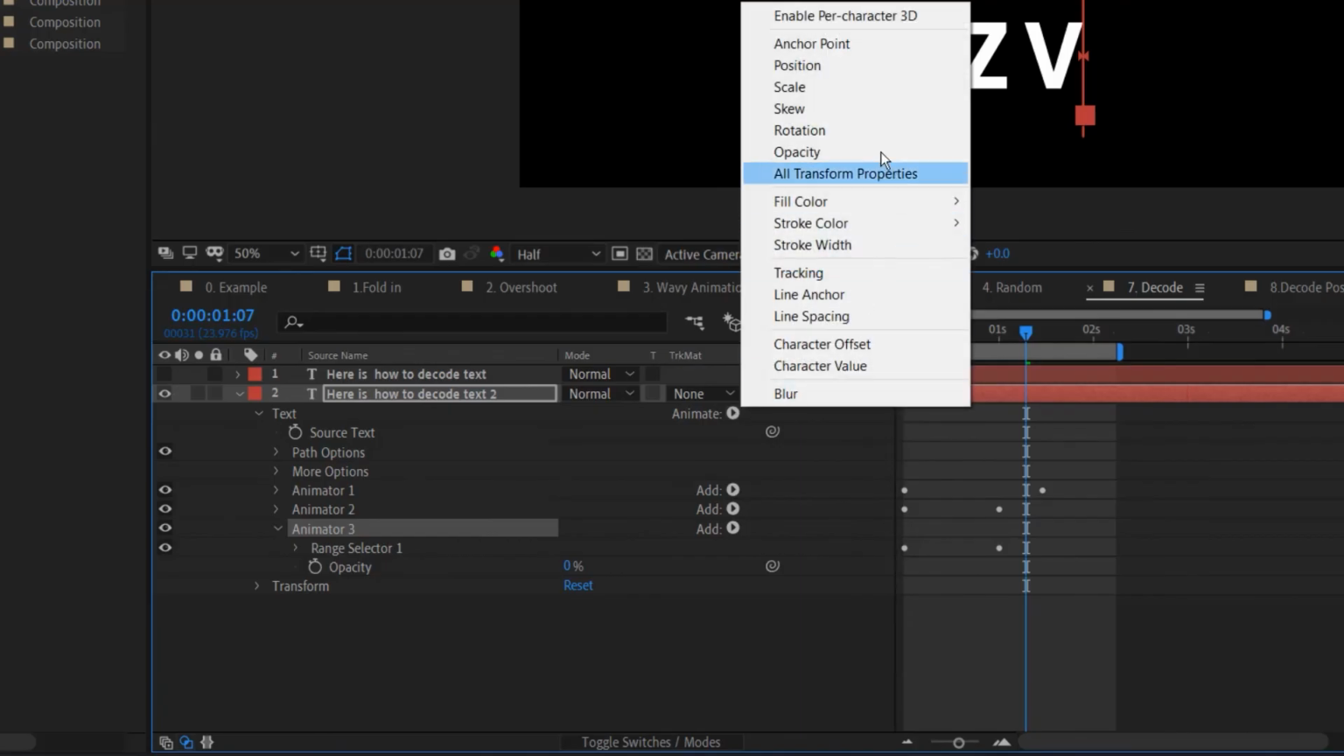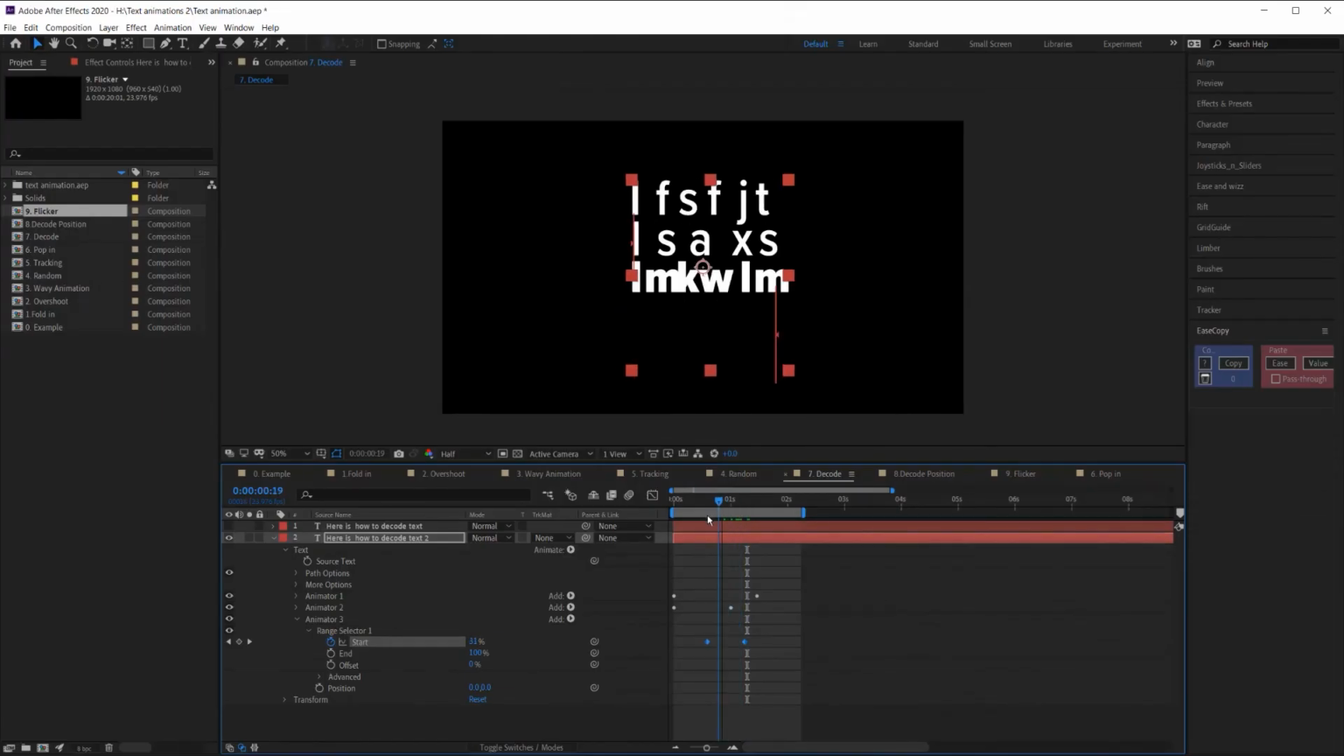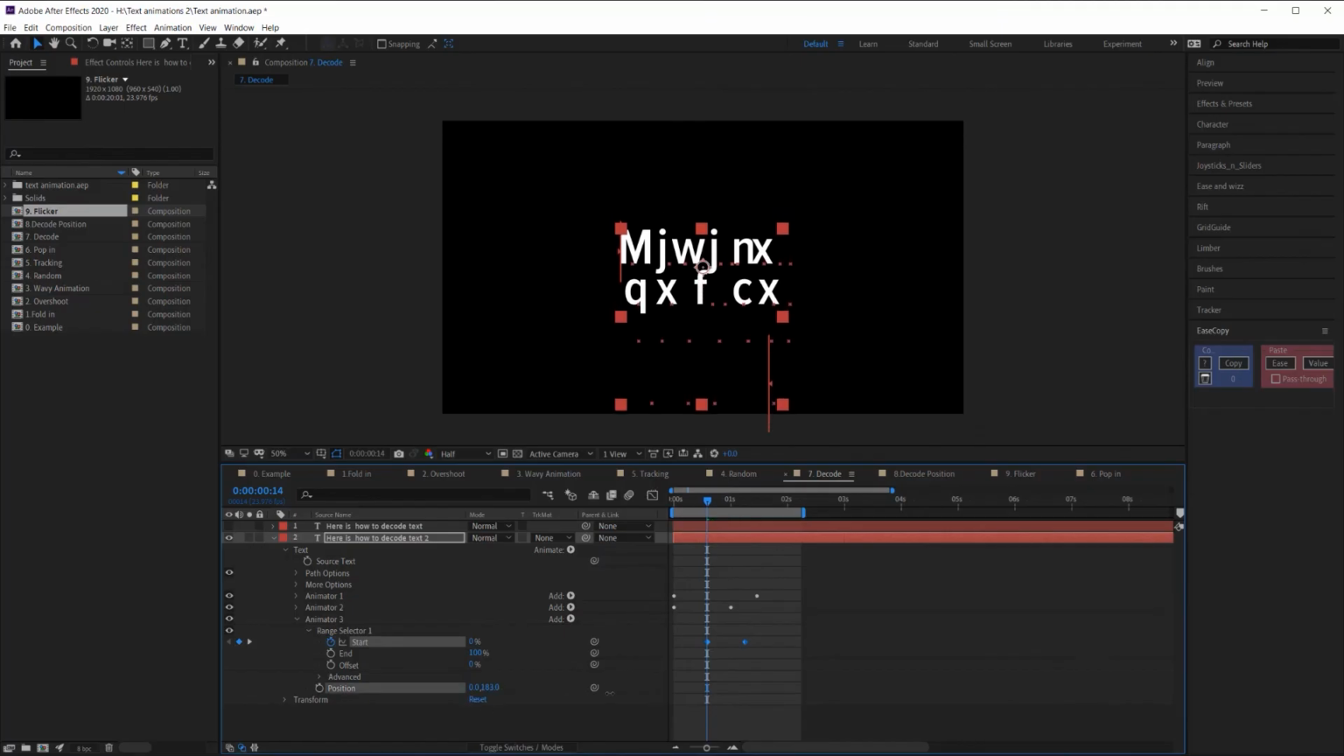And with that animator selected, let's add a position animator. And I'm gonna delete the opacity on my third animator. And I'm gonna grab these start keyframes and I'm gonna move them to about the middle and maybe compress it a little bit. And then I'm going to move everything down.